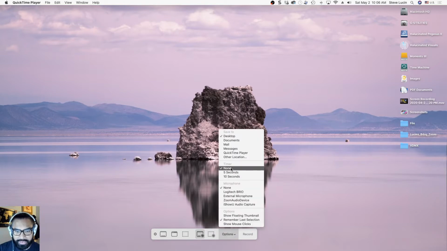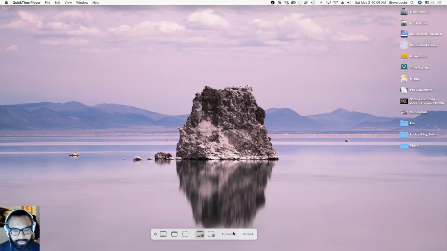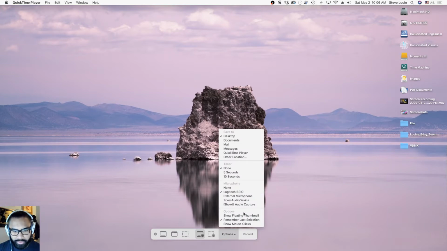I have the timer set to none. The microphone, right now I have a Logitech Brio webcam, and that's the mic that I will be using. And the options right here: show floating thumbnail, remember last selection, show mouse clicks. These are just like regular options. I just kind of leave it at default.